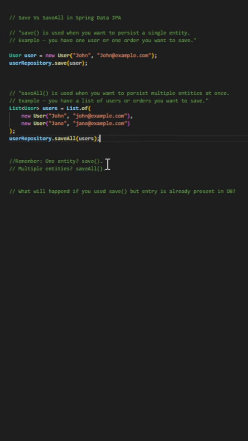In simple words, remember, if you have one entity, use save. If you have multiple entities, use save all.